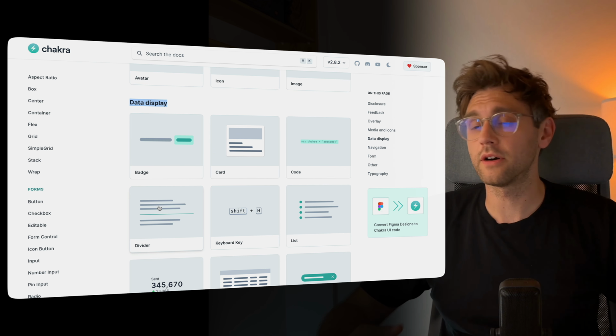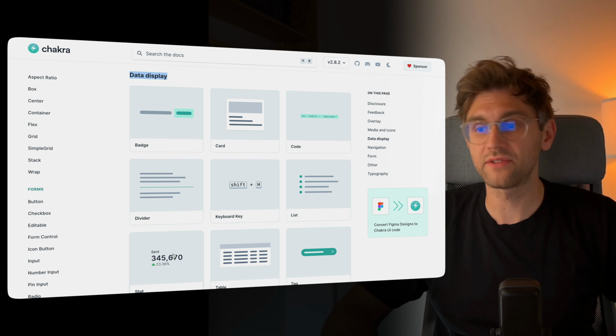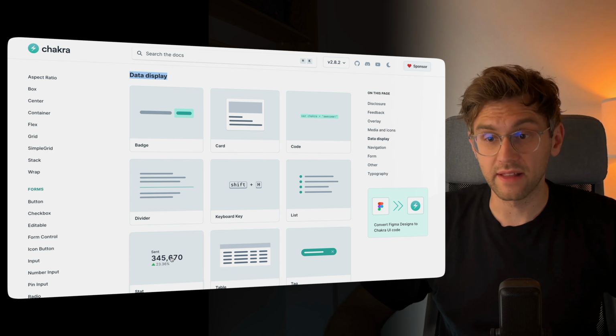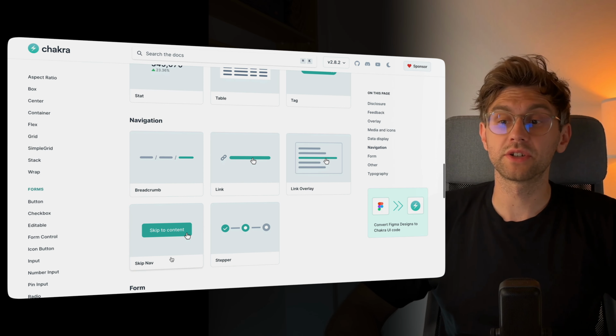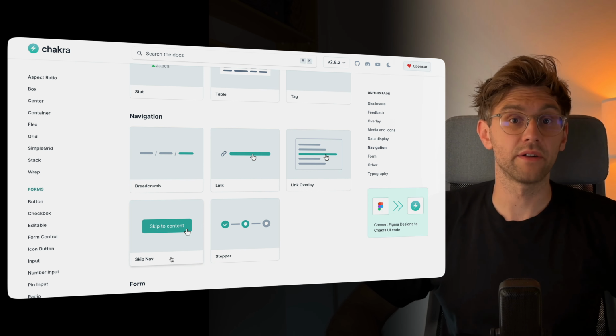And lastly, since it offers a lot of data display possibilities, you can also create things like dashboards with it, which can look incredible right out of the box. So you should definitely consider checking out Chakra UI in one of your next projects.